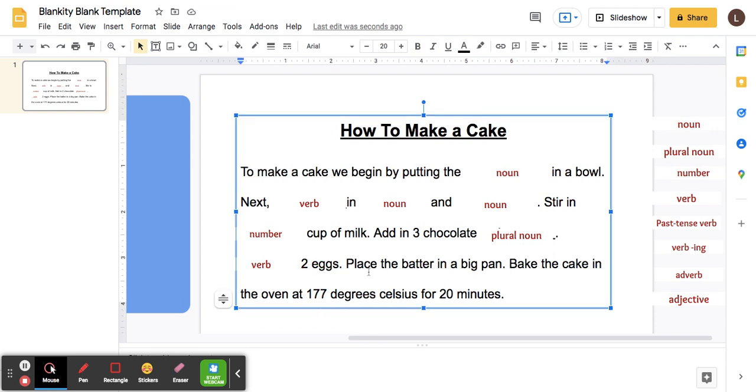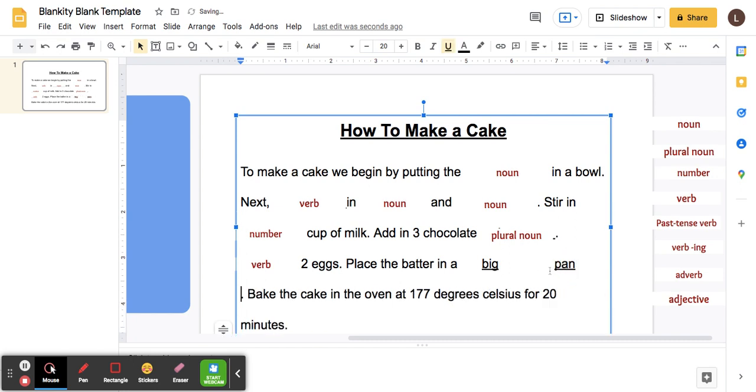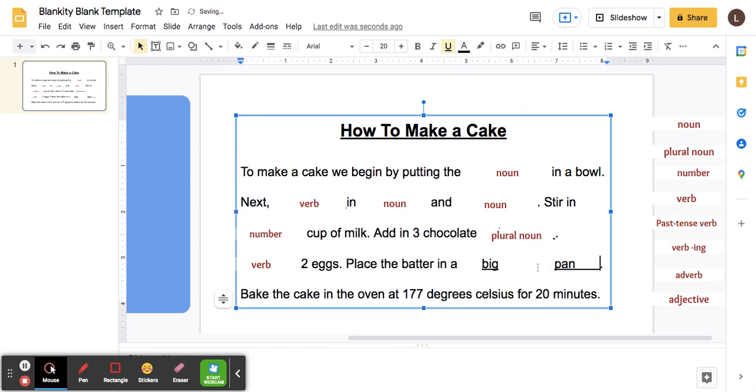Next, I'm going to place the batter in a big pan. Ooh, I like these 2 words. I like the word big and I like the word pan. I'm going to underline both. I'm going to put some space before and after the word big so I can fit my label, my blank, and make plenty of space. All right, so we have a big pan.